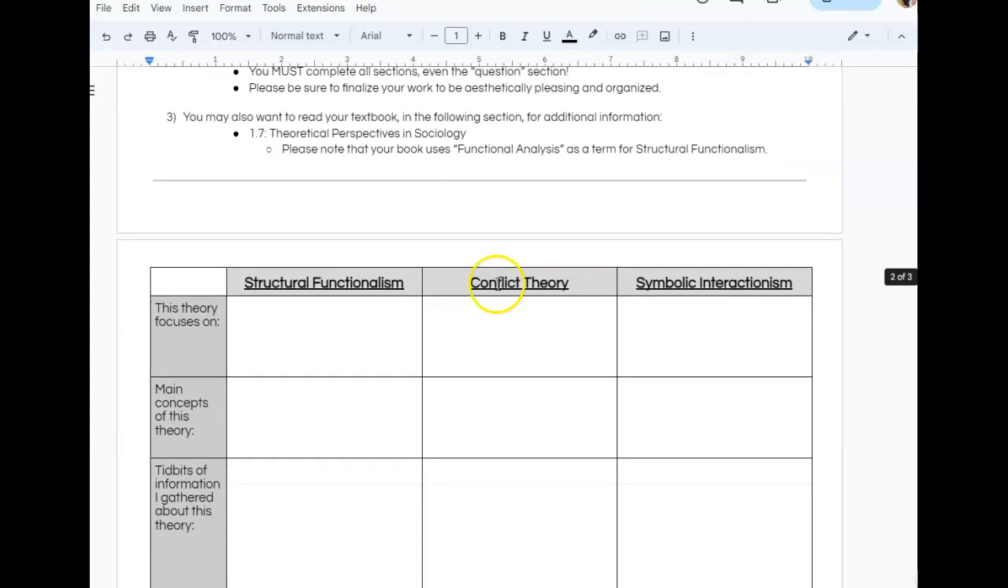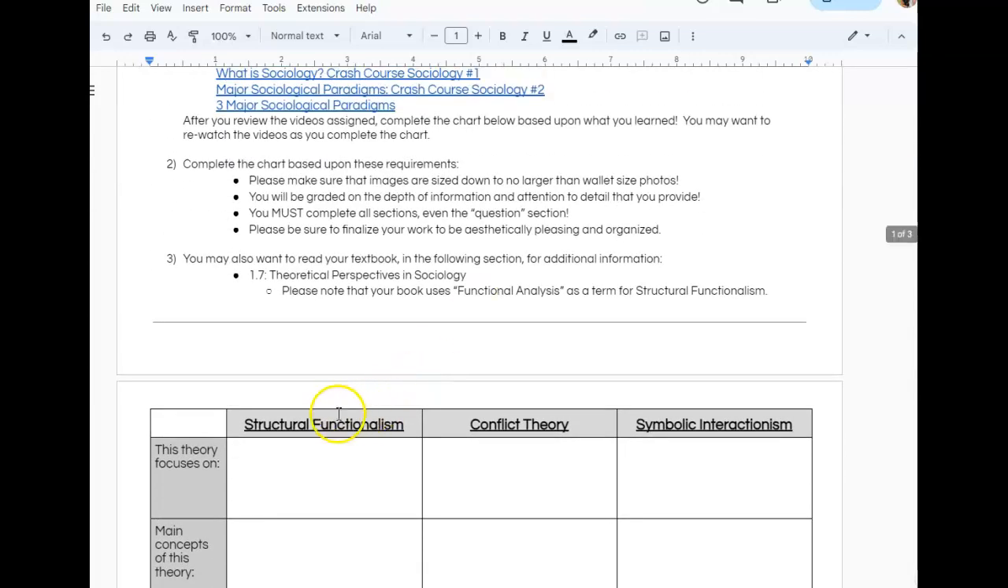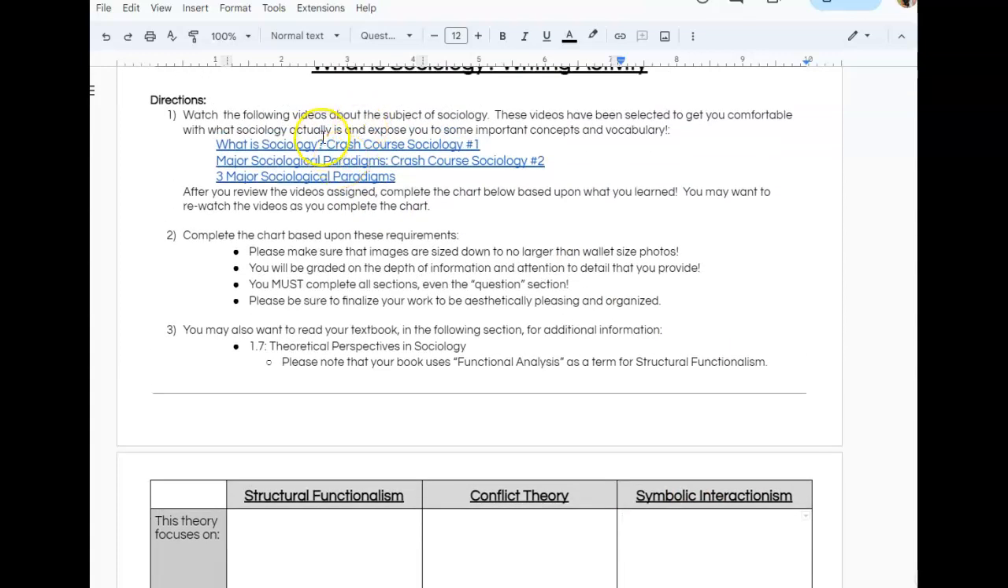So what you are going to do is you're going to see a chart. There are 3 columns. The first column is structural functionalism. The second column is conflict theory. And the third column is symbolic interactionism. You are going to learn through the videos linked in number 1 that the names of these 3 items here are different theories in sociology.